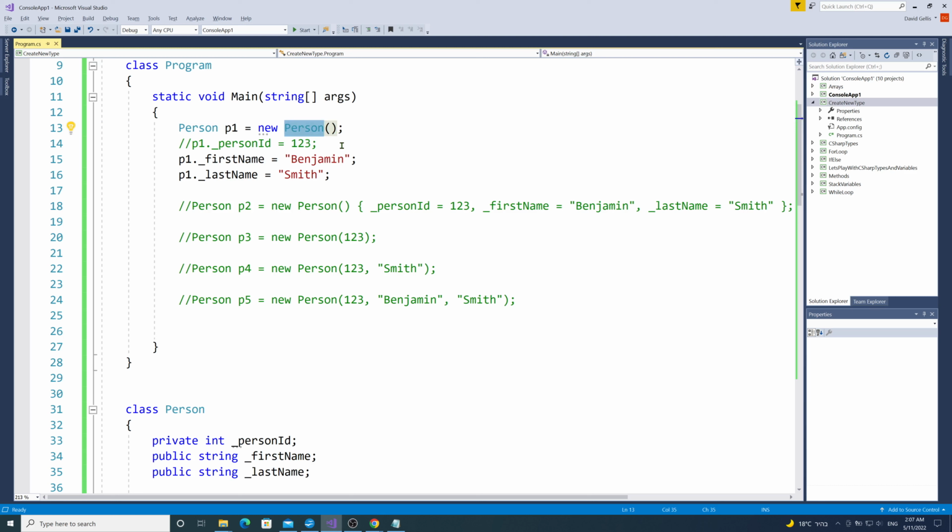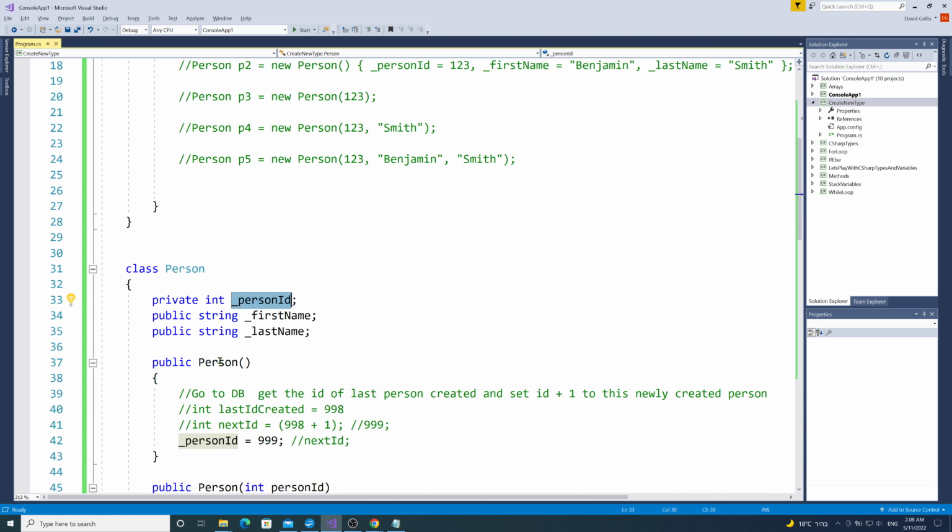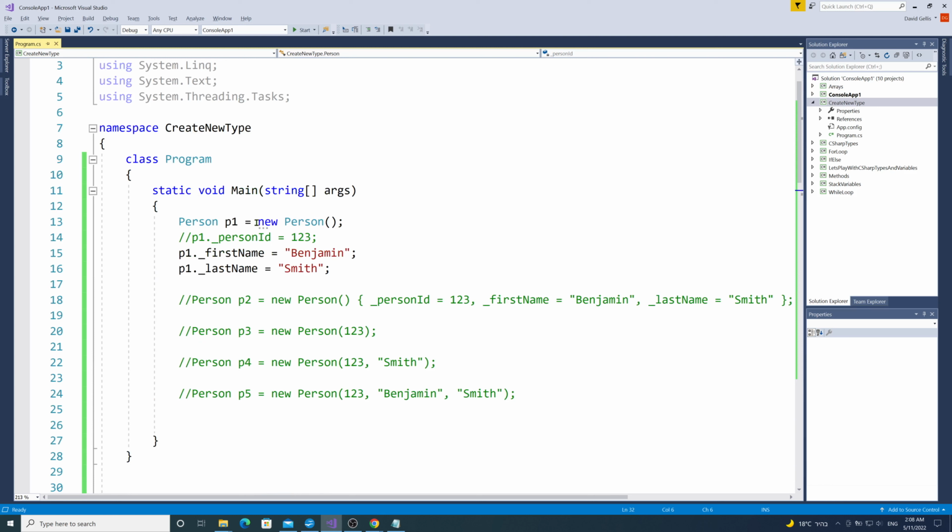This method is public. Because of that, we can invoke it from here, from class Program, even though the constructor is in class Person. And inside the method, we can set a value of a private ID, like so. We invoke this method, and inside the method, we set the value for the private field. But this is happening only at the time of instantiating the person object. Only then, only the first second of the instantiating.